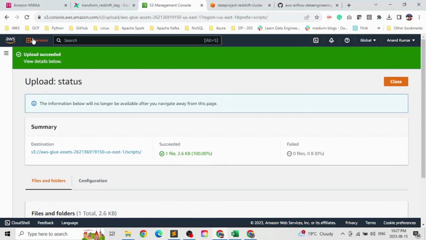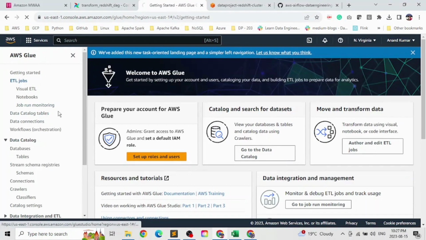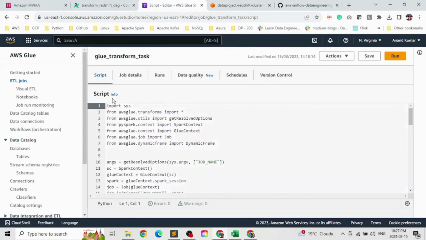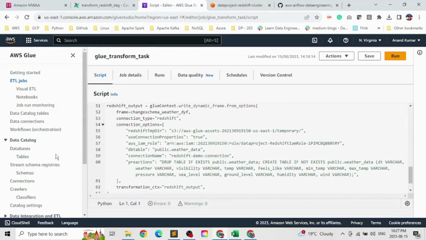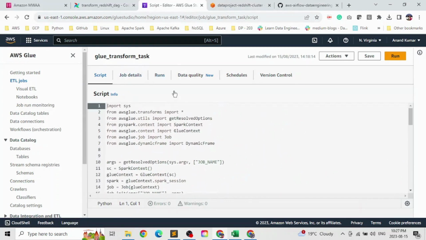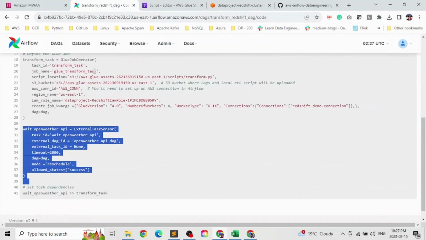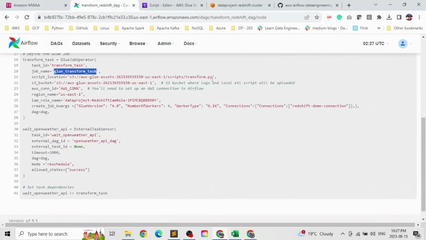So let's do one thing. We go to Glue and we click on ETL jobs, and the existing one was glue transform task. Look at this script, and you can see the data project is awesome. So this glue transform task is coming from our DAG. You must be wondering why it's glue transform task, because that's the name in our DAG here. The script file is transform.py, but the name is coming from here.